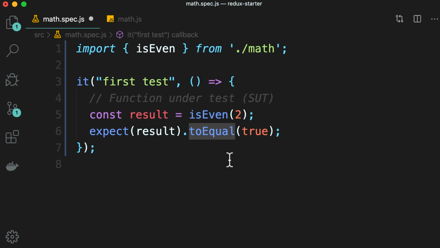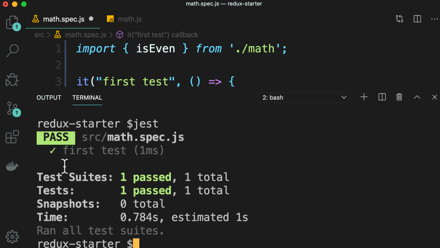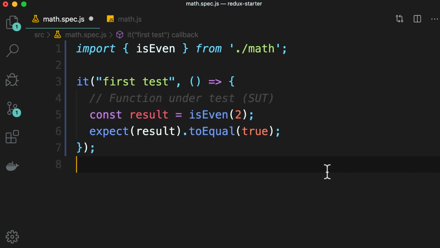Now let's run our test. So here in the terminal window, run npm test. As I told you, I cannot run this command on this machine because of the issue with Dropbox. So every time I write a test, I'm going to manually run Jest. All right. Our first test passed. Beautiful.